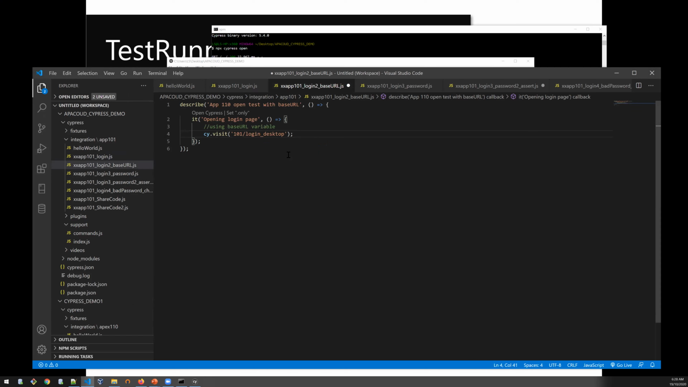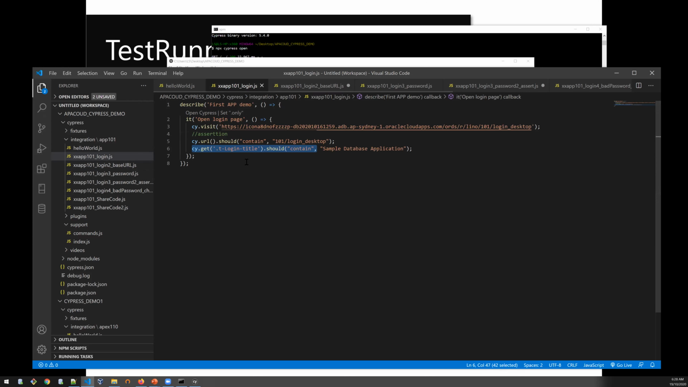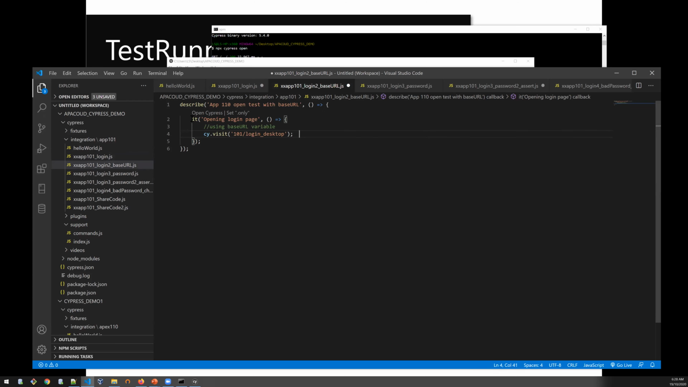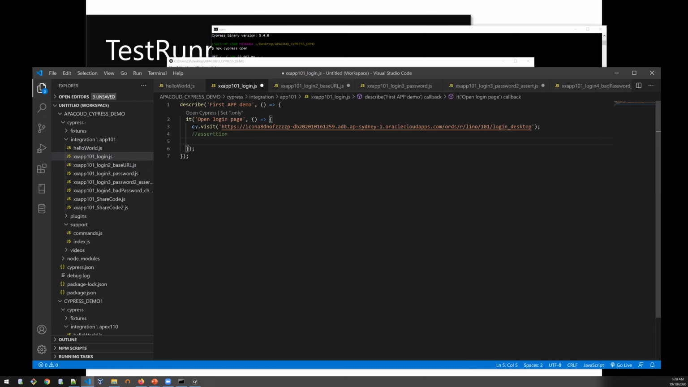To take that one step forward, there are some system variables that we can use, and one of them is called base URL. Pretty much this example is the same as the previous one, so just ignore my assertions here. If I delete that, these two are the same. All we're doing is creating a test, giving it a name, and then visiting that page. Just bear in mind that we're using Apex friendly URLs, not the standard ones with F P stuff in it. And here I provided the whole URL, so it contains the whole path.